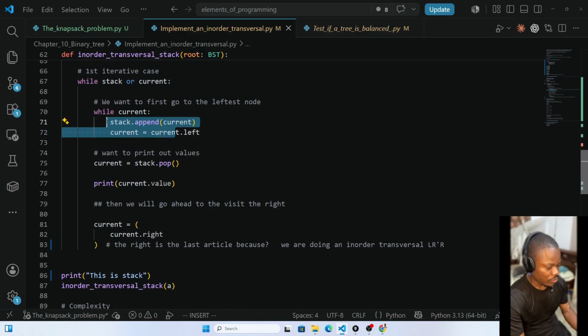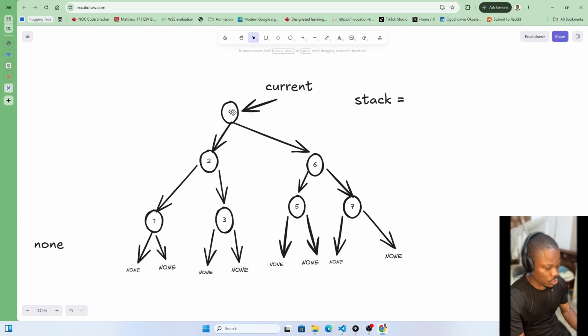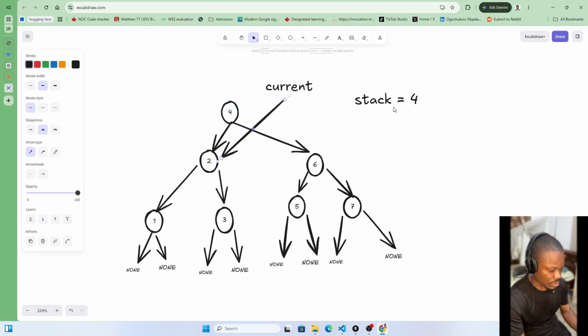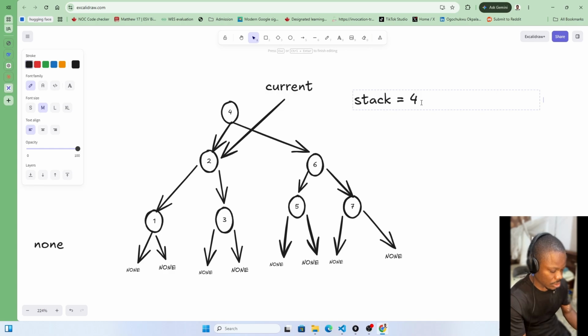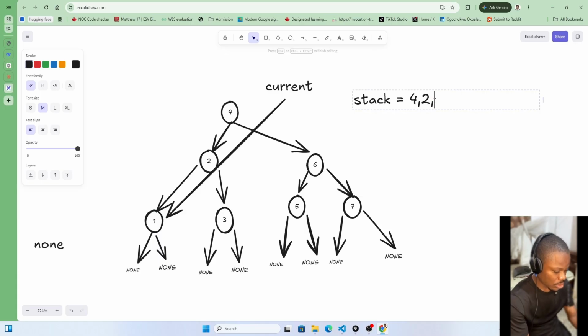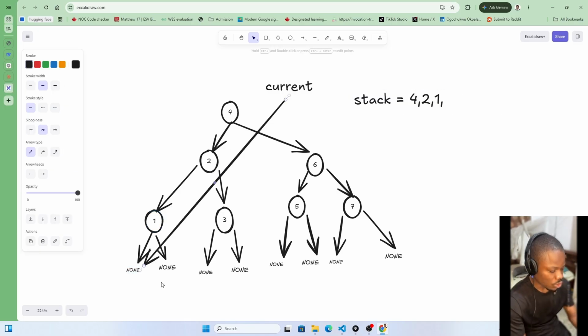Now let's look at the first block. It says while current: stack.append(current) and then move current to the left. So we should append current, so we append 4, right? And then we move to the left, append 2, move to the left, append 1, and then move to the left. Now we hit None.